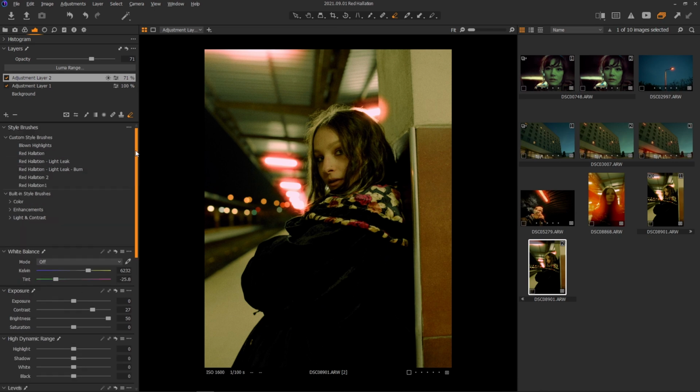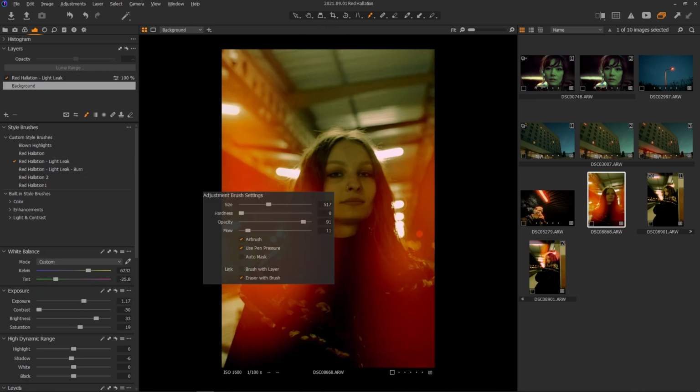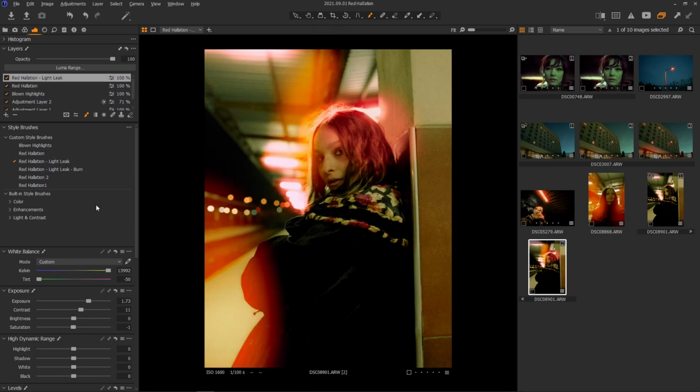You can follow these steps to achieve the halation effect, or I've saved a couple style brushes for you to get the same results instantly. These brushes also include light leaks to give your images even more of a film look.